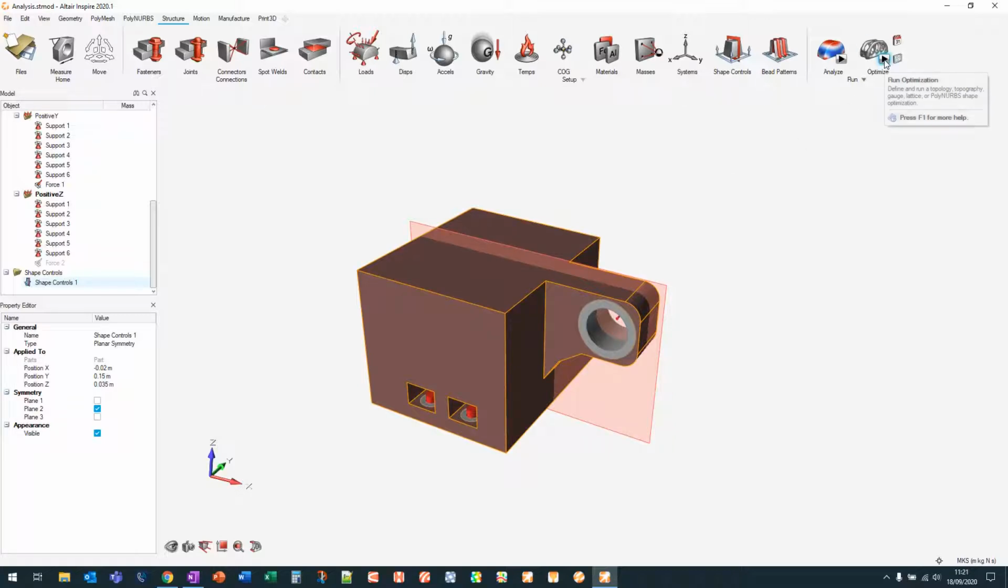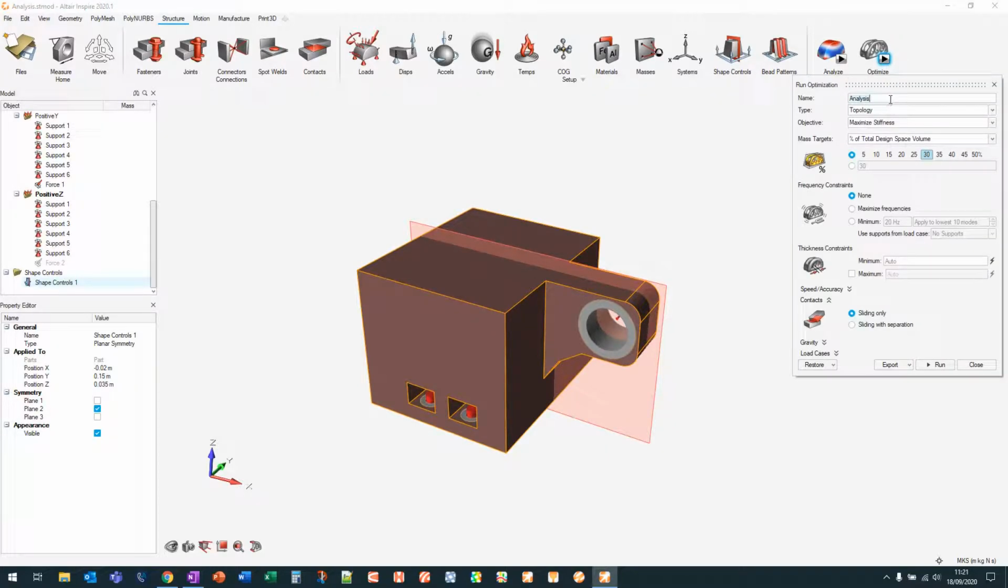So let's have a look at what we have within here. So we can rename it. So in this case, it could be maximize stiffness, or you can call it minimize mass, whatever it may be. We have several different types. So we have topology optimization, topography and gauge, lattice, and even polynurbs shape. But today we'll just focus on topology with two different objectives. So we've got maximize stiffness that we're going to have a look at results for, and minimize mass. There is also maximize frequency in there.